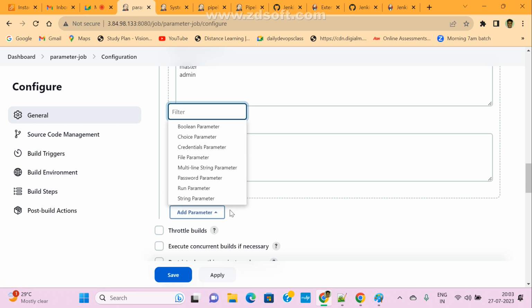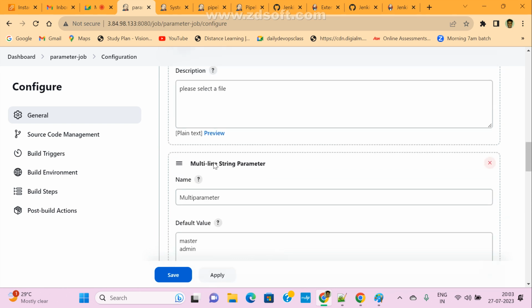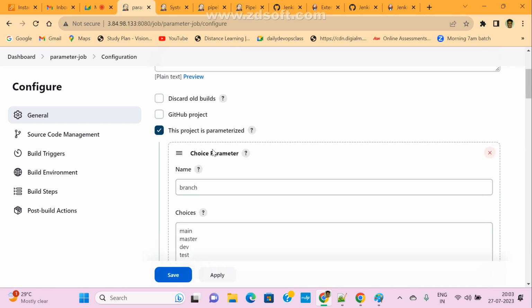I hope you got it. Parameters are very simple, just go and add them. That's it. And how to call the parameter names? Dollar, curly braces and the variable name. That's it. Clear? Yes, sir. Okay, so these are very, very important.